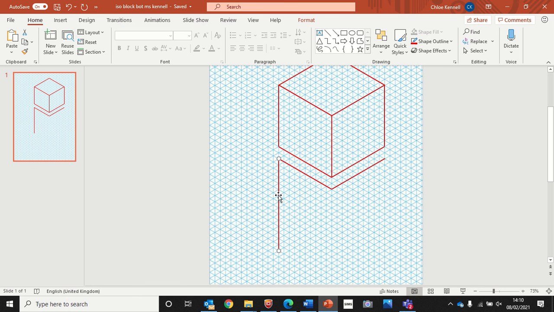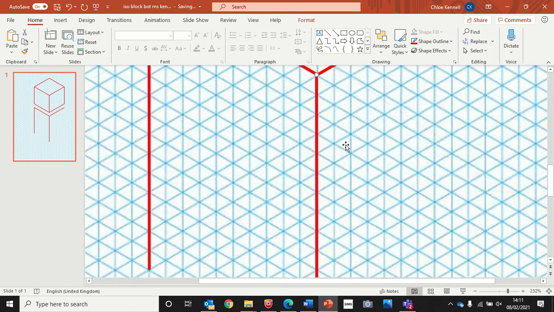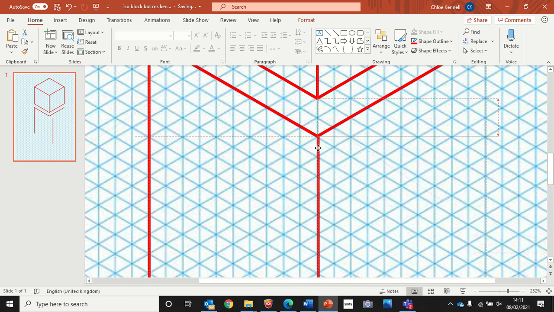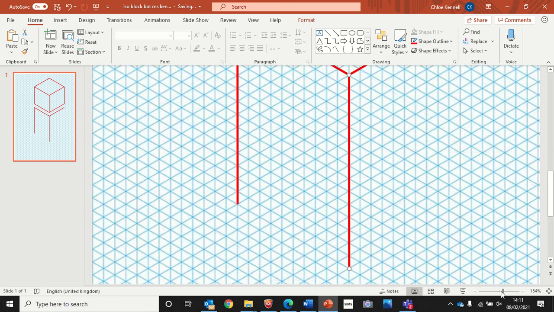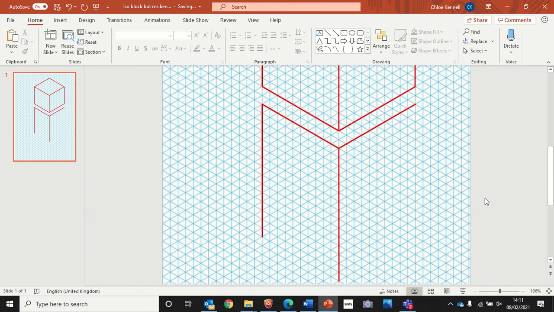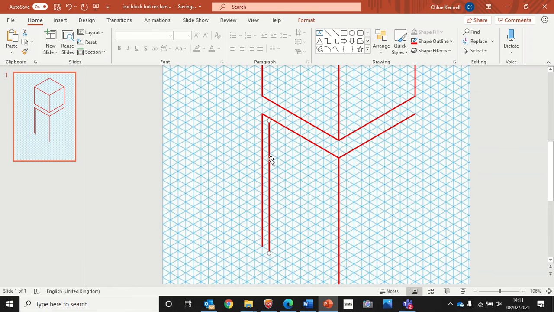To save me drawing that again, you know what we're going to do? We're going to copy it and paste it. I'm going to drag it over here. You can see it's already lined up, but you can zoom back in to make sure it does that how you want it to. There should be some handy little guidelines like I've got. And then I'm going to paste it again to line it up like so.